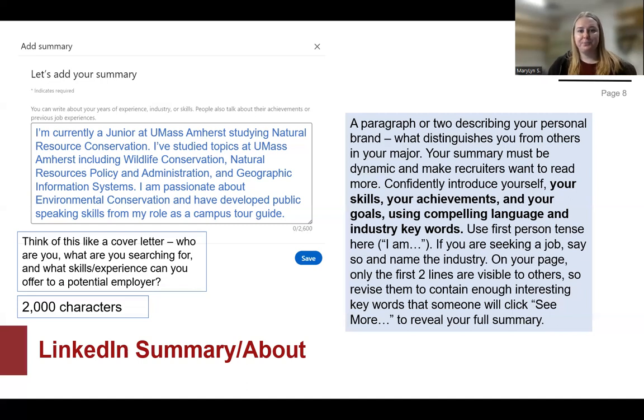So in your summary, you want to be, I would say, a little bit more flowery in your writing. You want to have an interesting, thoughtful, and engaging description of who you are. This is your time to be as lengthy within 2,000 characters as you want to be, to share more about yourself. Whereas in a cover letter, you're limited. What I really like about this is that you have a little bit more room to share.